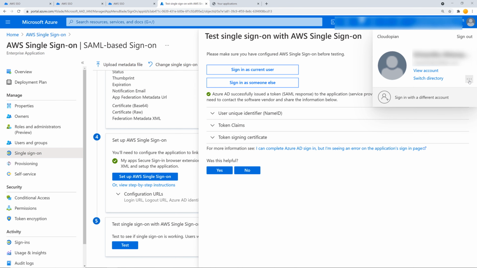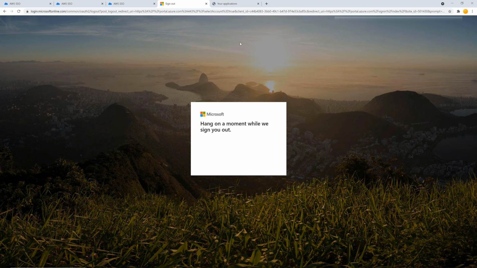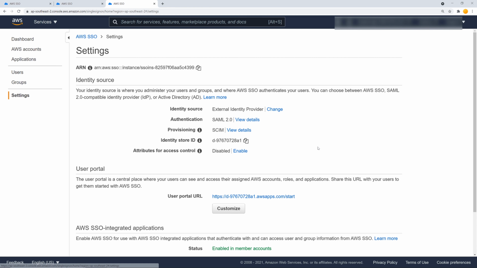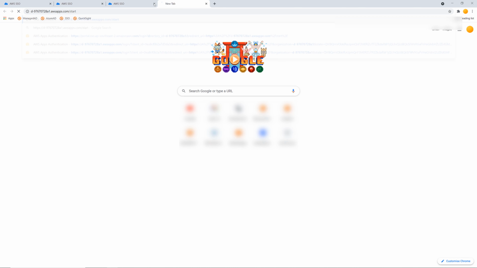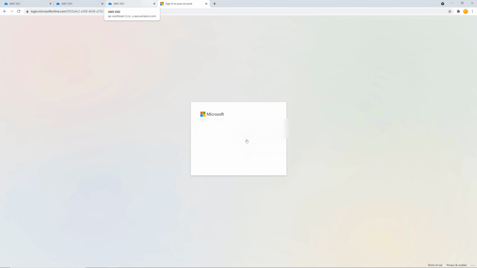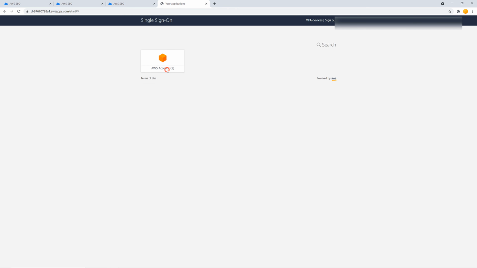The next thing I'm going to do is to sign out from Azure AD and then give you a demo of how this login is going to look. The sign-in URL is this user portal URL. You need to copy it and then paste it in one of these browser tabs. That will point me into Azure AD login. I'm going to enter my email address and the password and then click sign in. It will do the SAML authentication and then redirect me into the AWS Single Sign-On console.